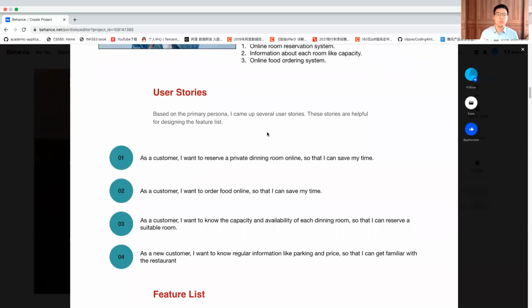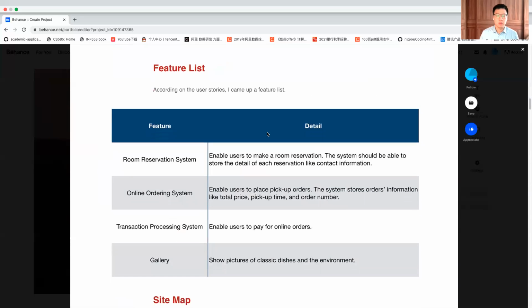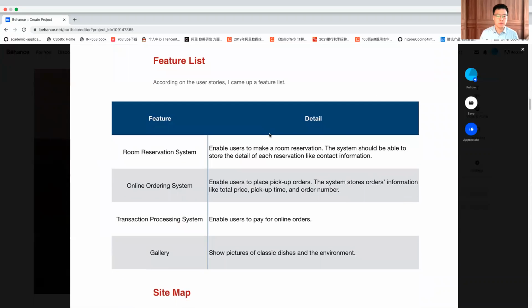Then based on the primary persona, I came up with several user stories. As regular customers, they want to reserve a room or order food online so that they don't need to physically go to the restaurant and just wait for the available rooms. And according to the user stories, I came up with a feature list.